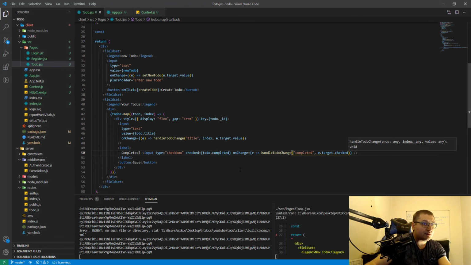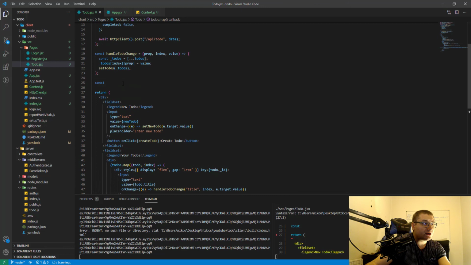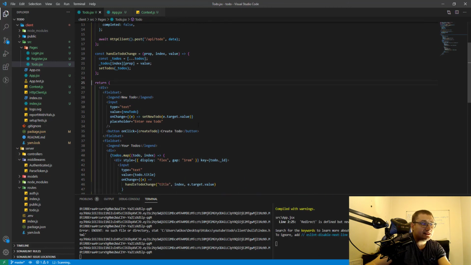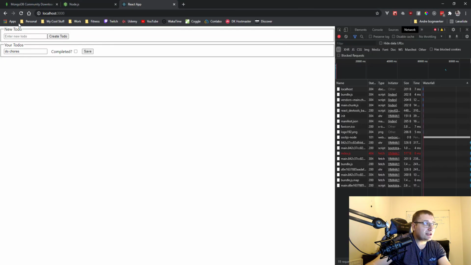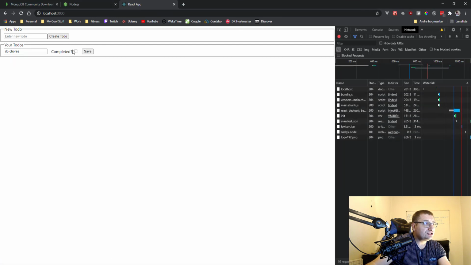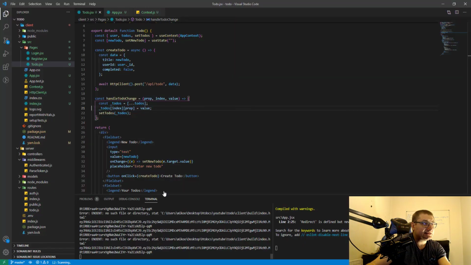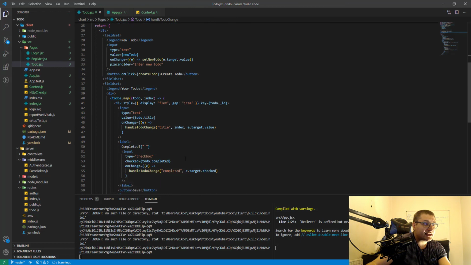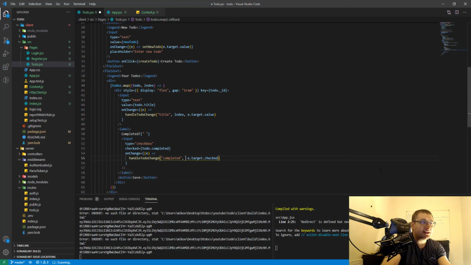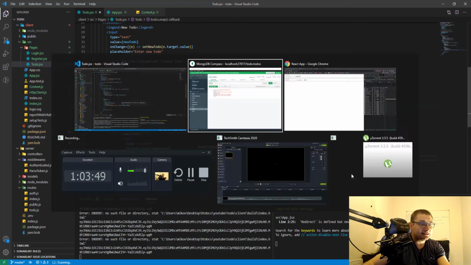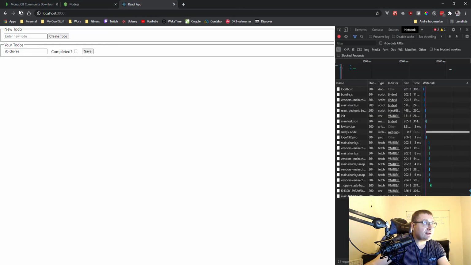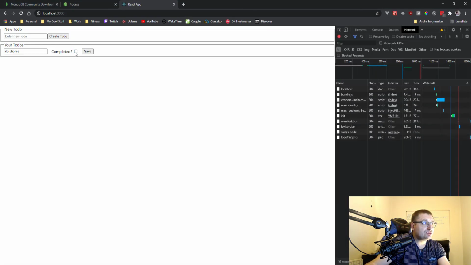And we have a problem. Let me take a look. Okay, so we can delete this, and let's take a look at if everything still works. No, we cannot. Let me take a look. We need to say handleTodoChange completed, index. So we forgot the index, and now we should be able to do this.